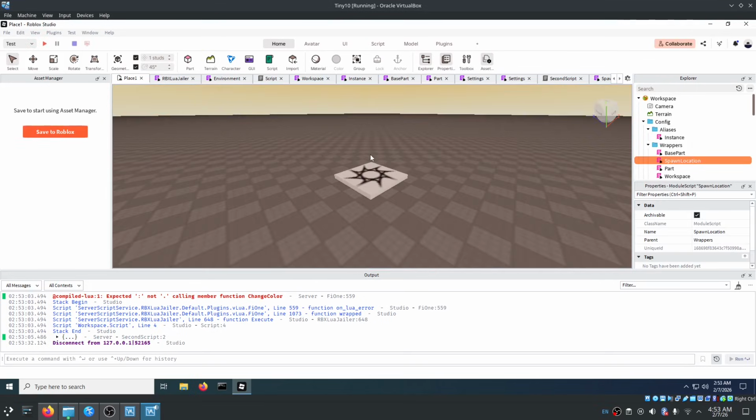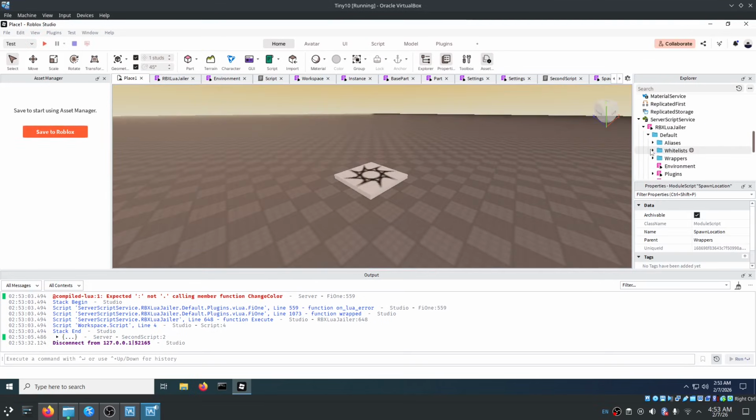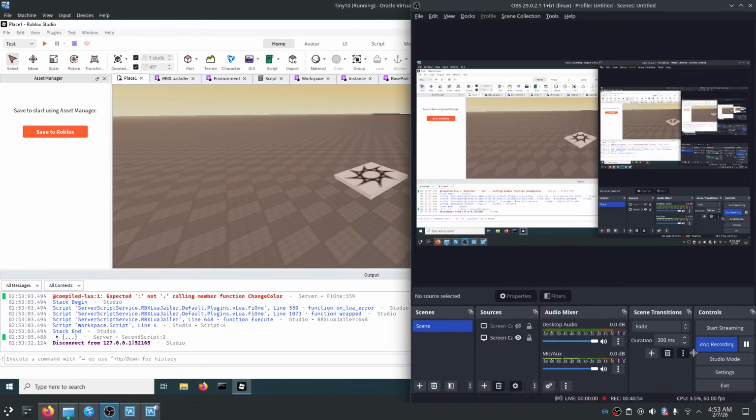Now this module uses VLua, and some people don't like that. Some people want to be able to use LuaU, which is Roblox's native, well, Roblox's custom scripting language. So I'm going to go get the VLuaU module, and I'll show you how to install it into the module.